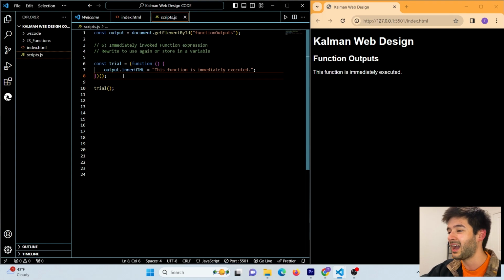But again, I would recommend just doing it the normal way, because that's how most programmers and most people are used to seeing it. This may throw some people off, especially if they're not familiar with this specific function declaration.